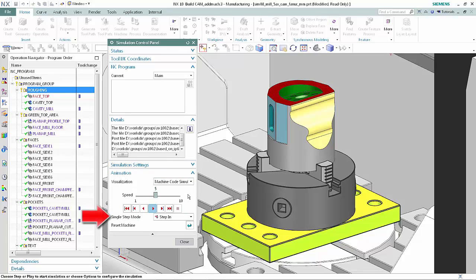The single-step mode options now appear in the animation section of the dialog box. Previously, these options appeared in the simulation settings section. Step in is now the default. Previously, the default was step out. This may be changed in customer defaults.